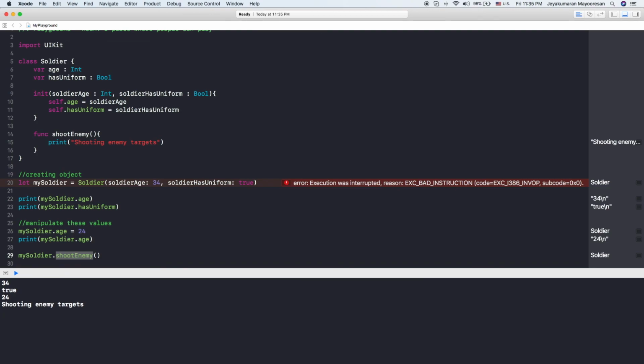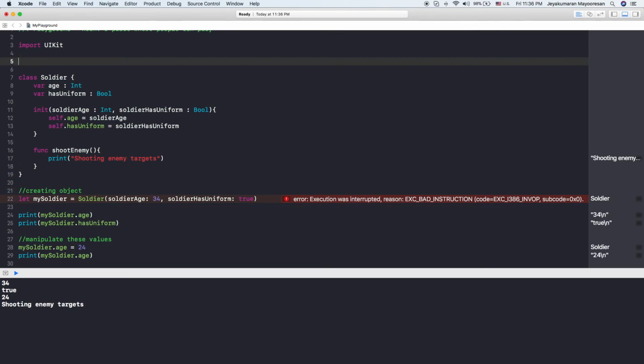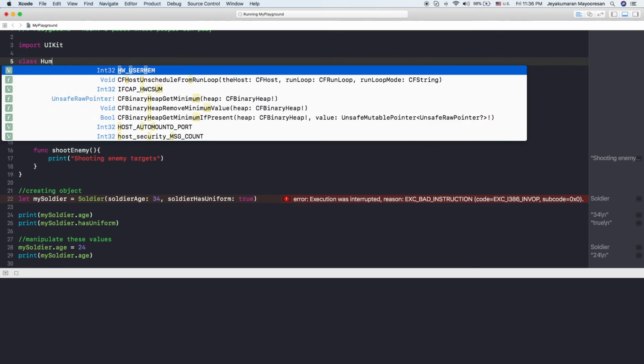So what is inheritance? Just take the real world example. We inherit from our parents. I have inherited my father's nose. I have inherited my mother's eyes. Similar to that, since we are conceptually representing real world objects in classes, these classes can inherit from one class to another class. Let's do another example. The soldier is actually a human. So I'm going to create another class called human.